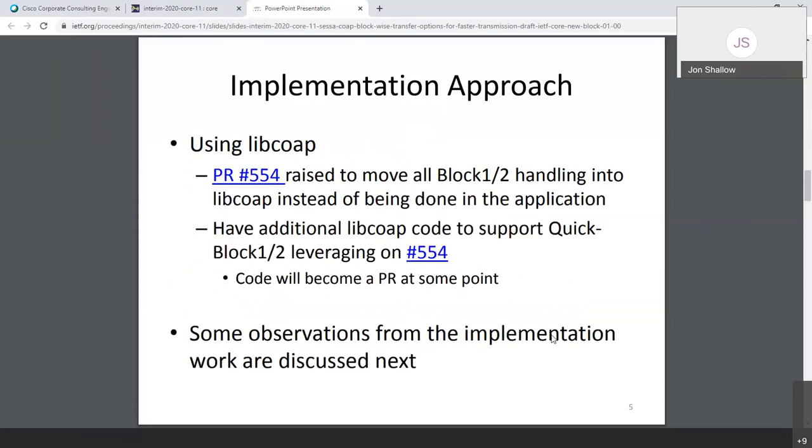In terms of moving forward to the actual implementation, I used libcoap as a base, which I'm relatively familiar with, and I have raised PR 554 to move all the Block 1 and Block 2 handling out of the application layer down into libcoap. So it's up to libcoap to do all the recovery, if necessary, on Block 1 and Block 2 operations, and only pass the large item of data up to the application, or if the application wants it, just the individual blocks, but they've already been checked and recovered, etc.